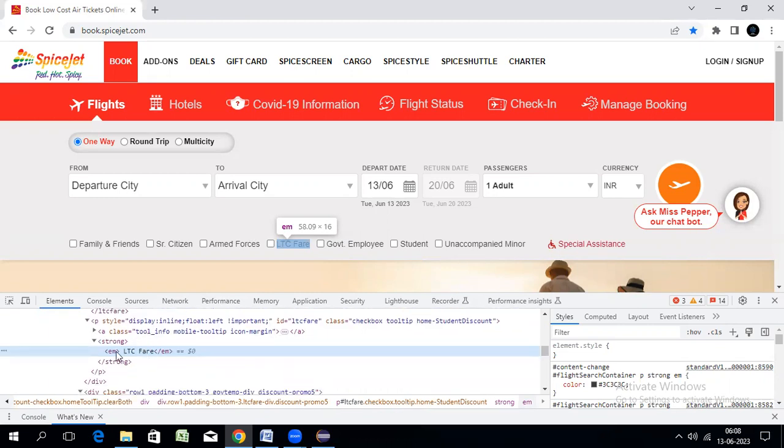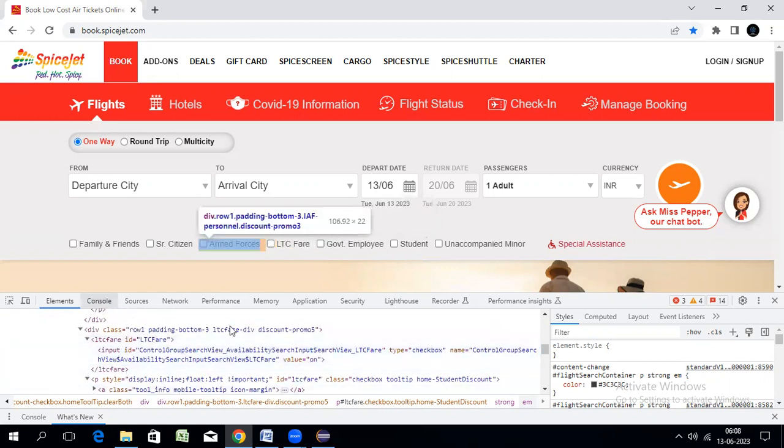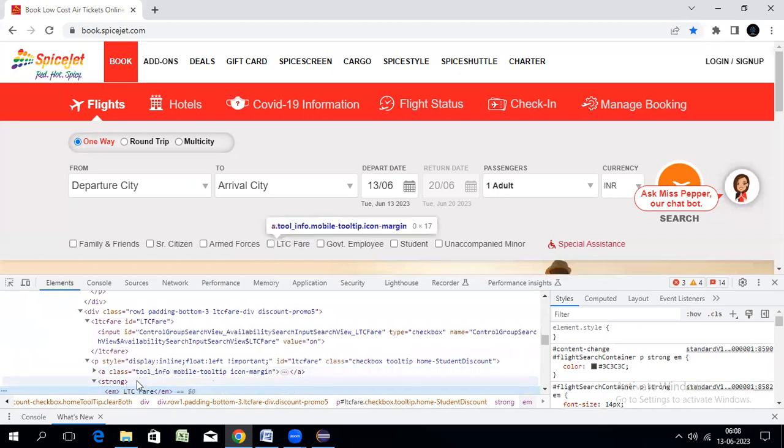So if you see here, I'm just navigating. This is my HTML, the whole together is called HTML. Wherever I navigate, it will be highlighted on the web page. Now my pointer is on LTC fair, so it is highlighted. It's still there, input. Wherever my mouse is, that belongs to the checkbox.